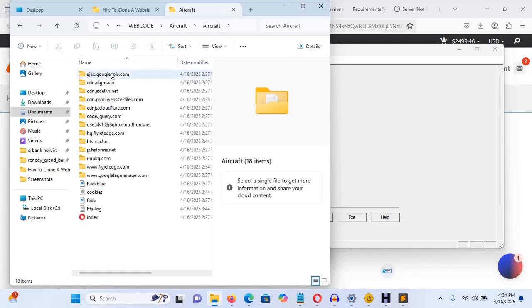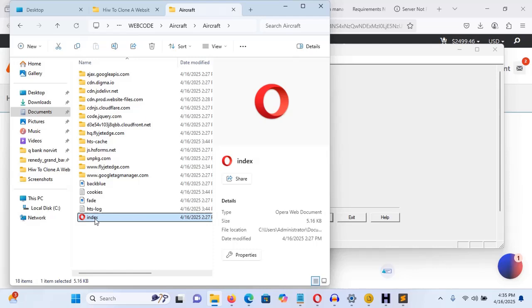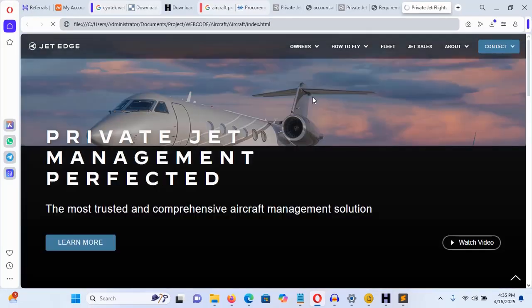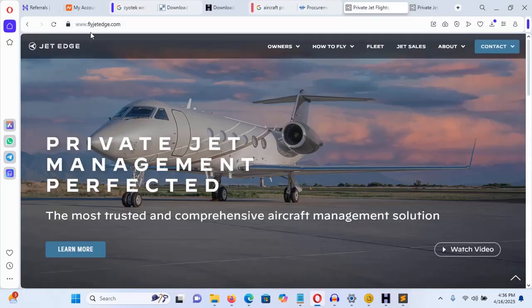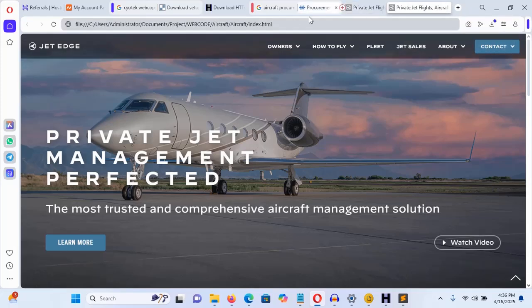So I'm going to open this folder. This is the index.html, so I'm just going to open it. So as you can see, this is the website, right? Now as you can see, the URL says C users, administrator, documents, projects, and so on. So as you can see, the original website is www.flyjetedge.com, while this is the cloned website we have here.